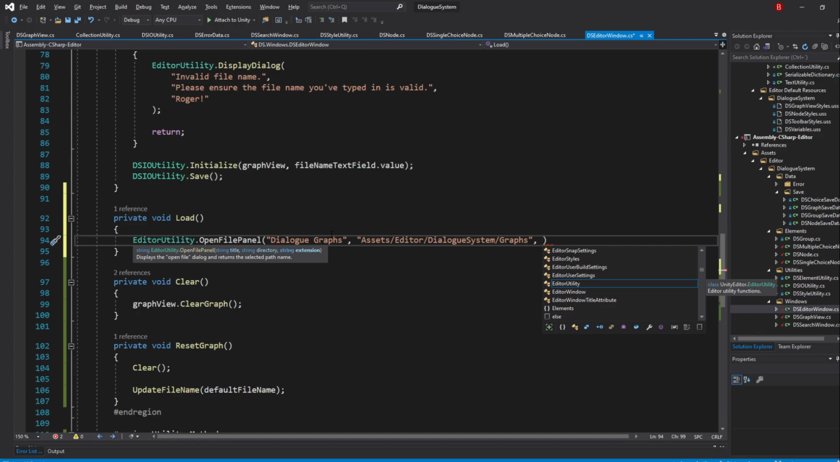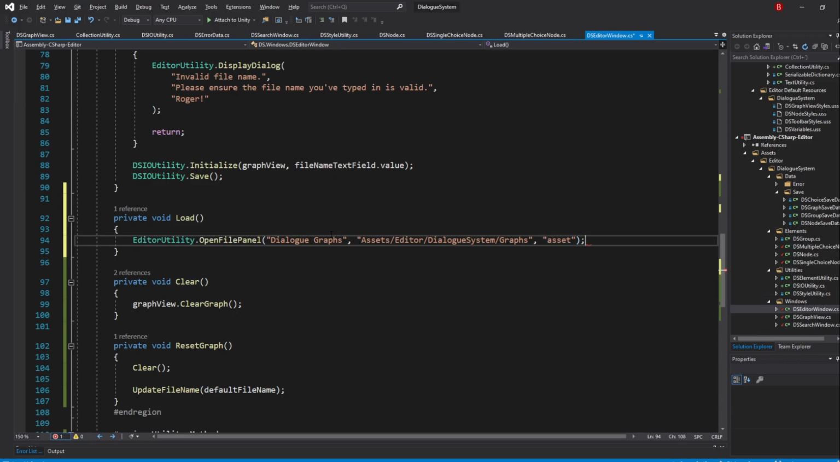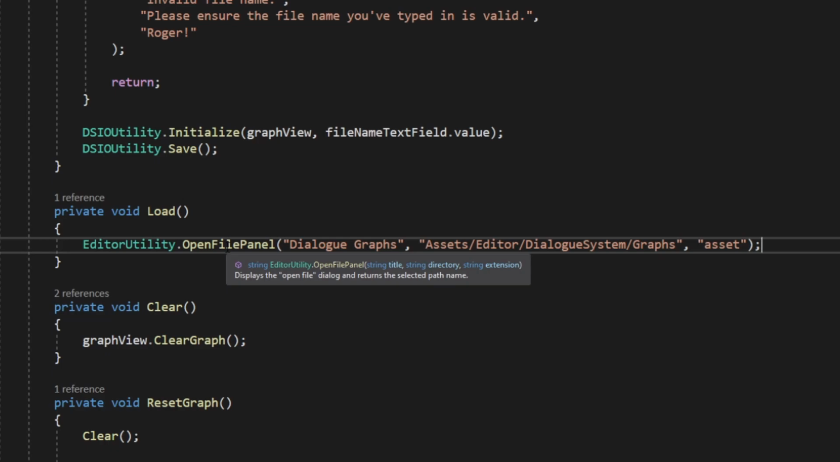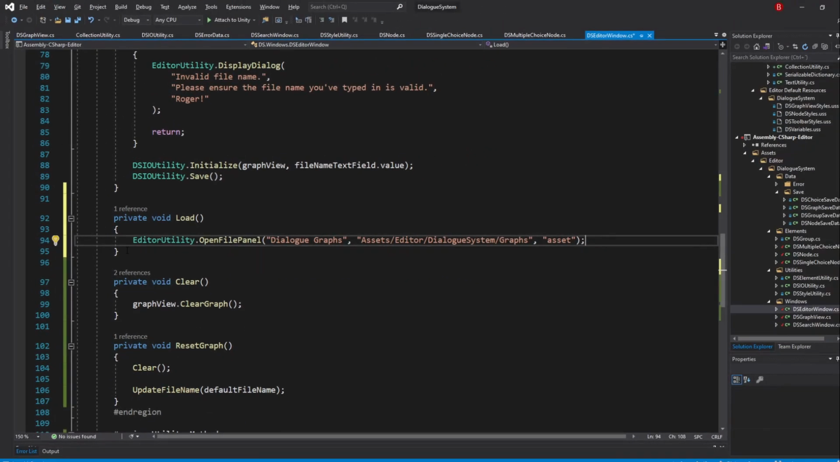The third one is the extension, which is just what type of files you want to be able to load. You will be able to swap between this file type and all files. I'll pass in asset, as that's the type assets use. You do not need to type in a dot. This method returns the whole path of the file you have selected, which we will need. So assign the returned value to a new string that I'll name filePath.